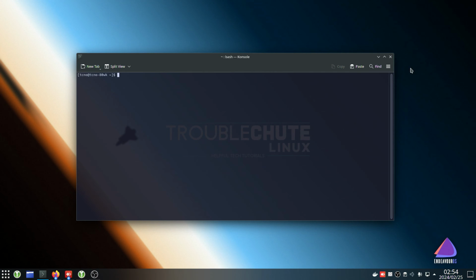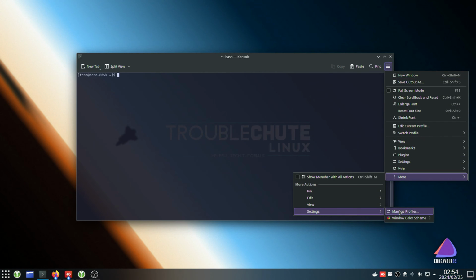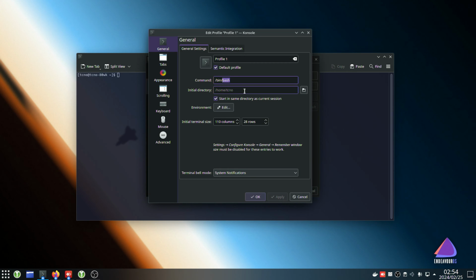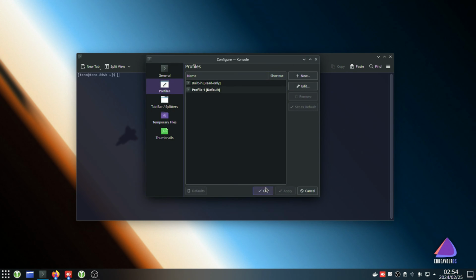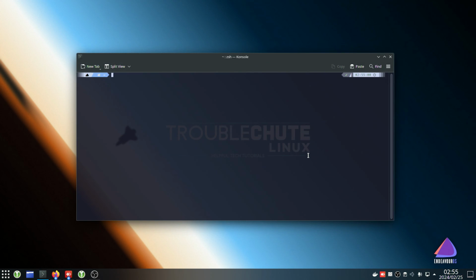As I'm using Konsole, I'll use the hamburger button, followed by more, settings, manage profiles, and in here, under a new profile that I've created, I'll choose edit, and in here, give it /bin/zsh to work with instead of bash. That's it. I'll apply changes, and the next time we start up a terminal, or Konsole in my case, it should be updated. Sweet.